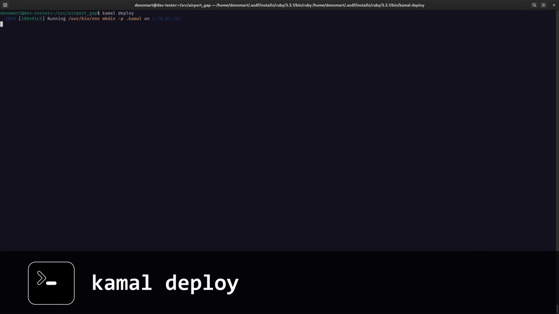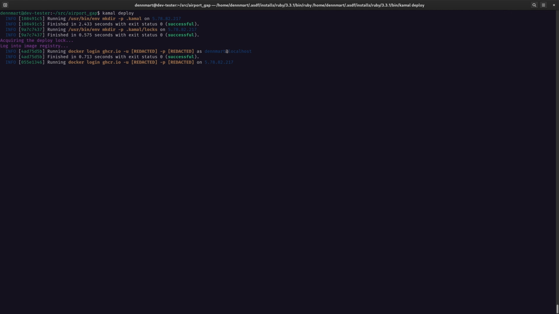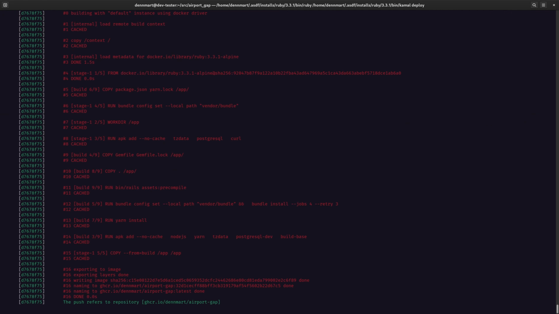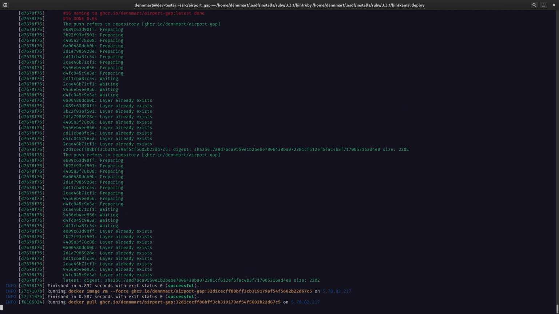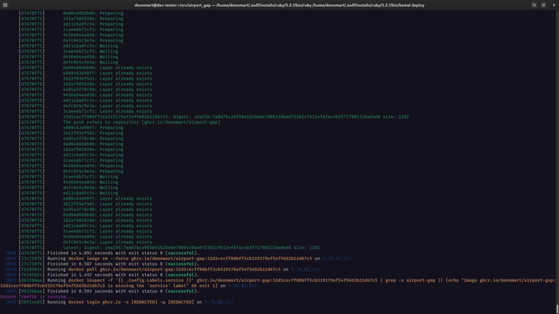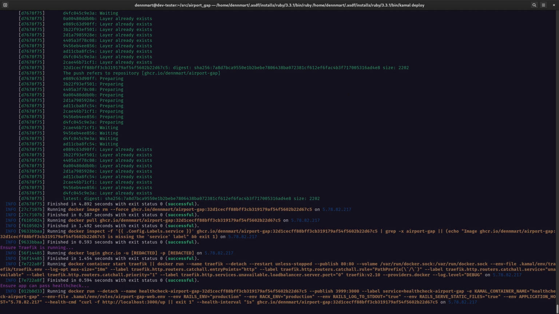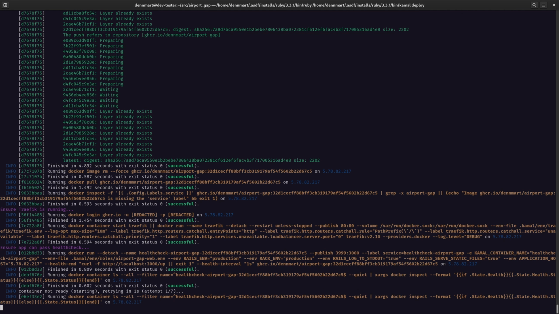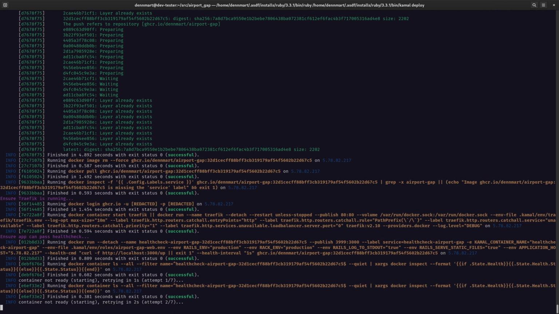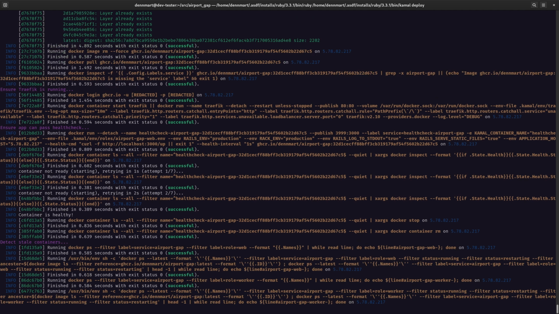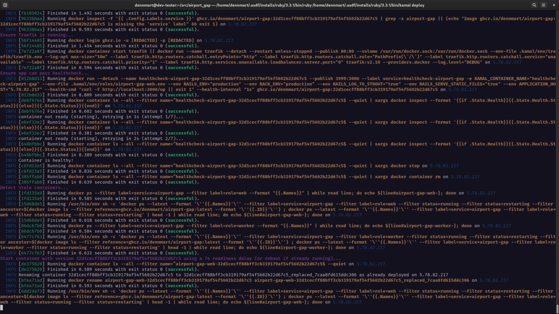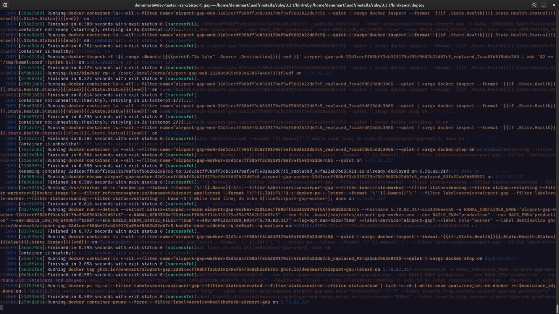This command bundles up the latest updates for your application using Docker, pushing the new image to the registry and using it to replace the currently running containers on the remote servers. One thing to note is that this only updates the containers defined under servers in your configuration. So in our case, that means the web server and the worker process. It won't touch any other containers that are running in the system, like Traefik or any of the accessories you may have defined.